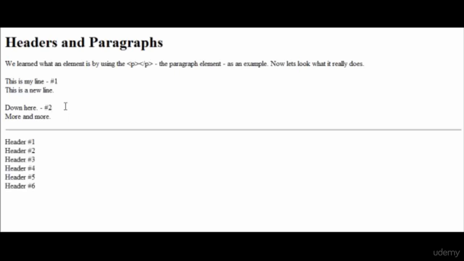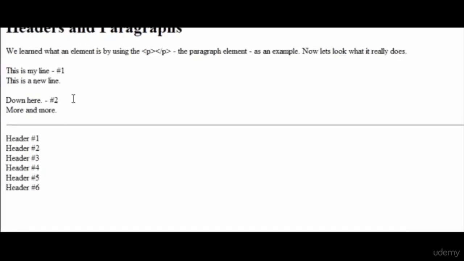Now let's take a look at what a header is. A header is a great big title. Now it doesn't always have to be big. We can start with the smallest one. We have header number 6. As you've noticed, I've made it into header number 6. It's bold, it's very tiny font. It is still considered a header though.